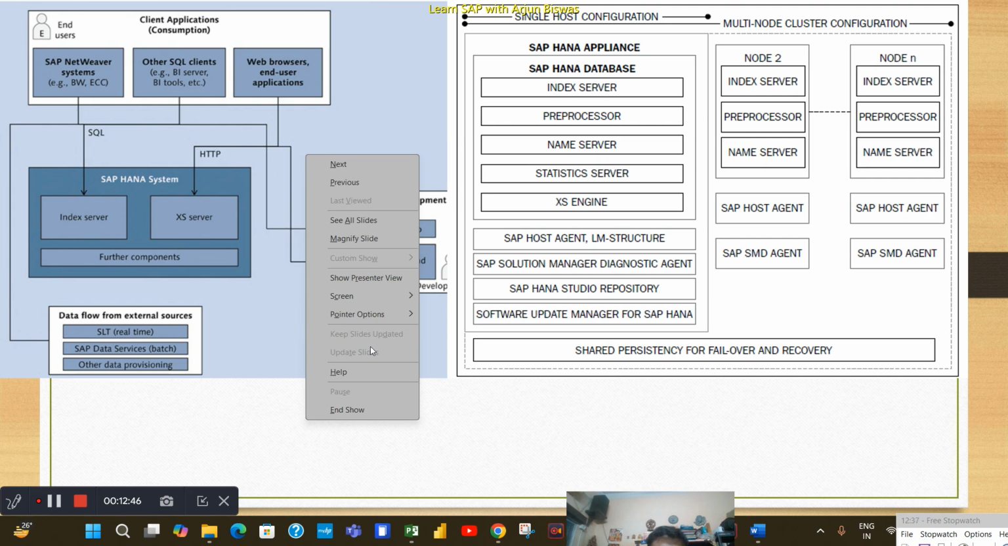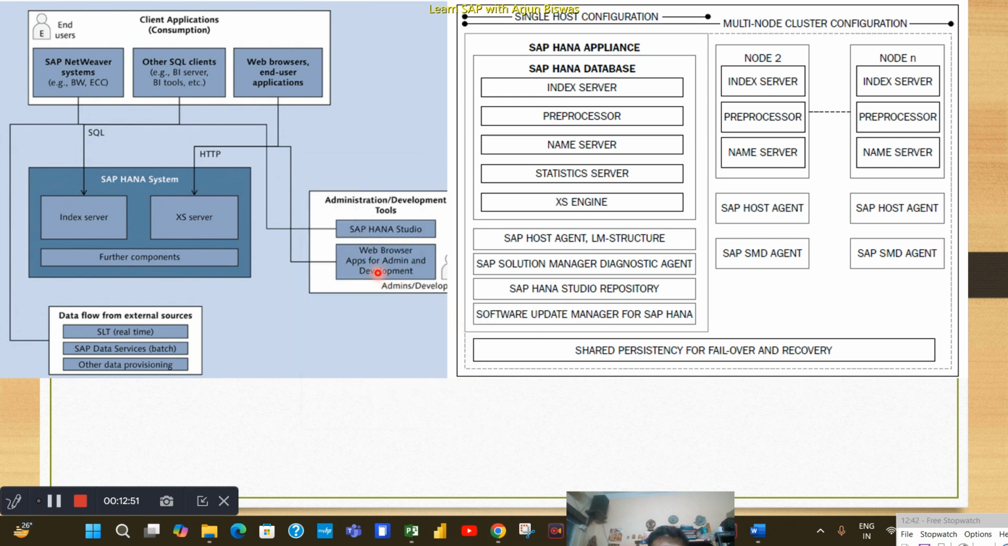Let me take the pointer. Pointer option, there's a pointer. Web browser application for admin development. This one, from here it is going the HTTP request and going to the XS server. That is one connection. Another is from the HANA Studio. The flow of information to the HANA system is through SQL and it goes to the index server.